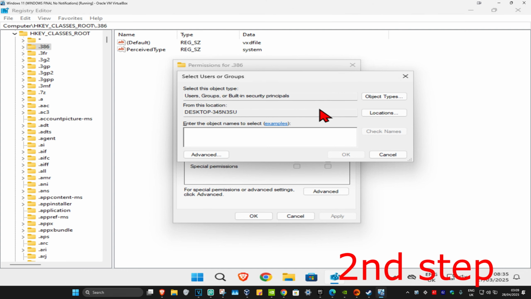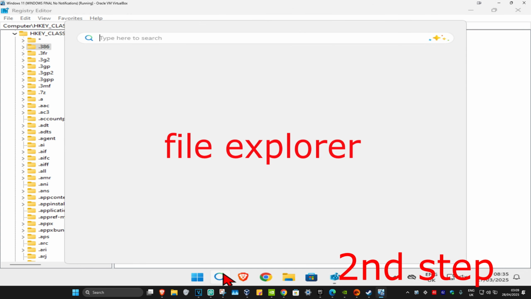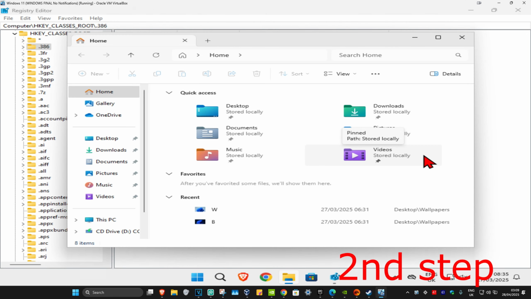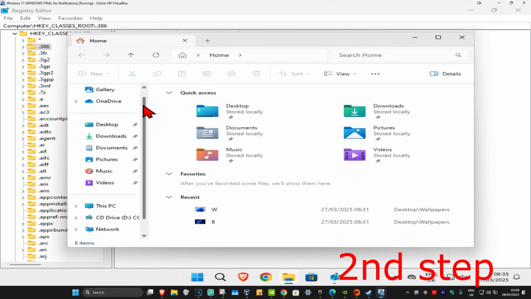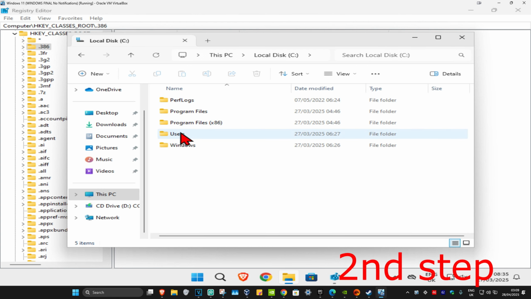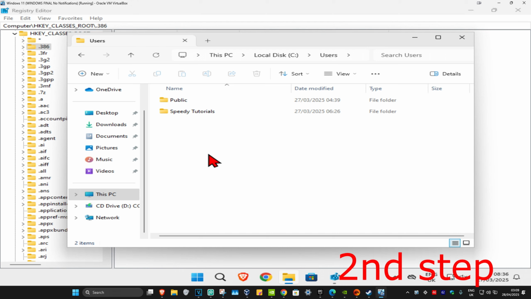If you don't know what your username is, then you're going to head over to search and type in File Explorer. Click on it. And then once you're on this, on the left hand side, you're going to scroll down and then click on this PC. Now you want to find the drive where you have Windows installed on. It's going to have the Windows logo on it. Double click on that and then click on Users. It's now going to be showing your username right here. My one is Speedy Tutorials.